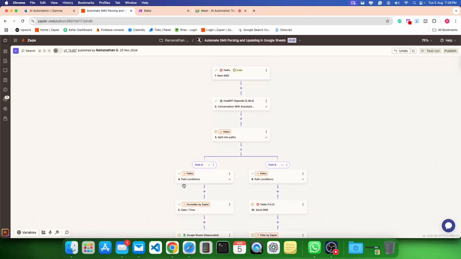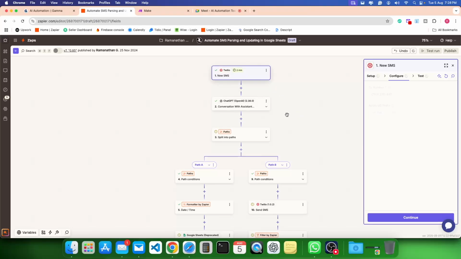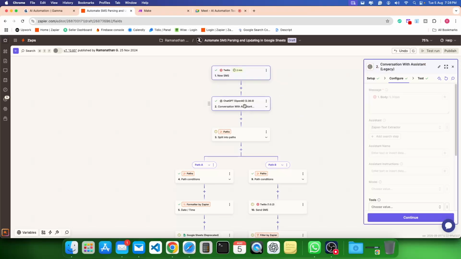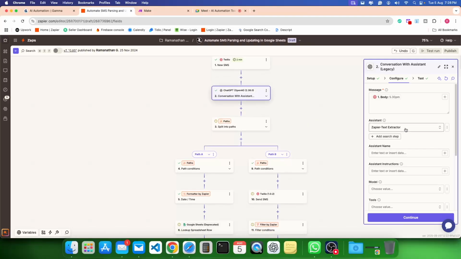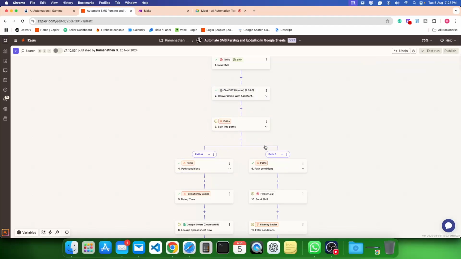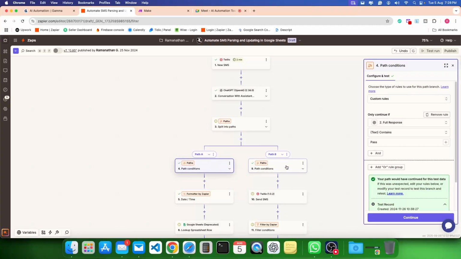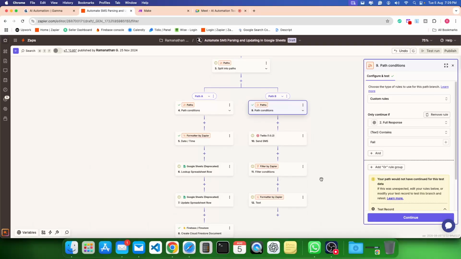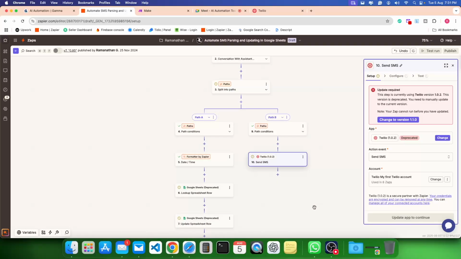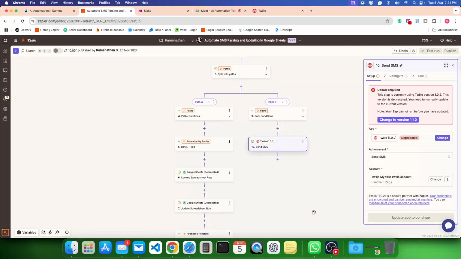So what am I doing here in this flow? I'm getting a new SMS. I'm passing it to GPT, right? So it extracts all the data for me, and then we are splitting parts. And then based on the condition, you're taking either path A or path B. So it's all about integration between multiple apps and the data flow, right?